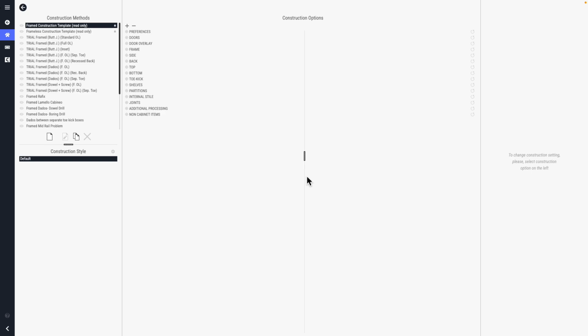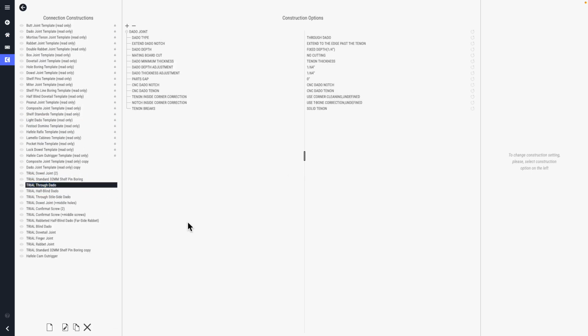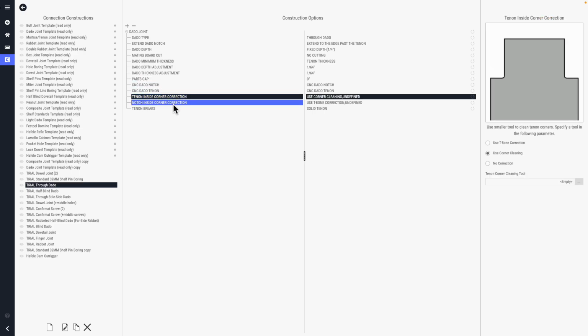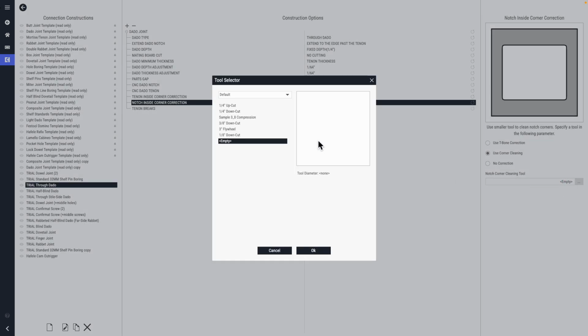Typically, you would have those T-bone corrections turned on, but now that you can clean those inside corners, you can have that selected instead. So if I go to any connection here, let's go to the trial through dado, you'll notice the tenon inside corner correction and notch inside corner correction each have another setting that can be enabled called corner cleaning. When you turn it on and leave this empty, we'll use the default corner cleaning tool to make that happen, whereas you can override that with some other tool bit that you select from your tool set.